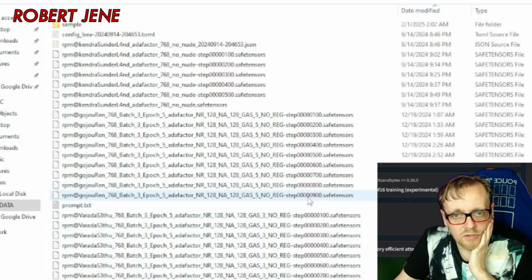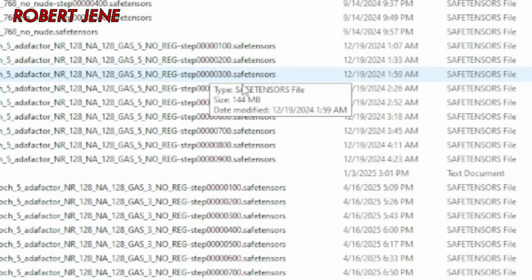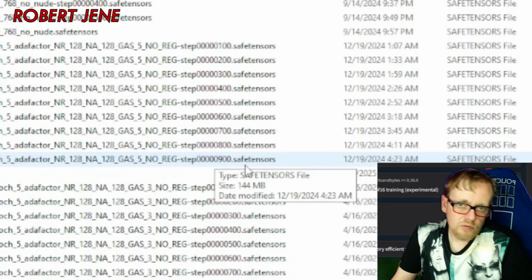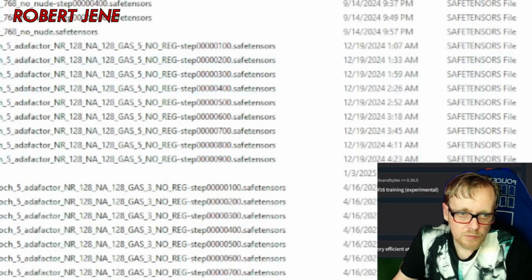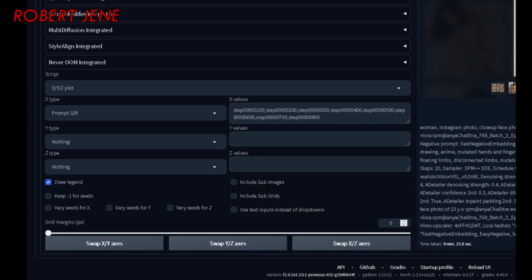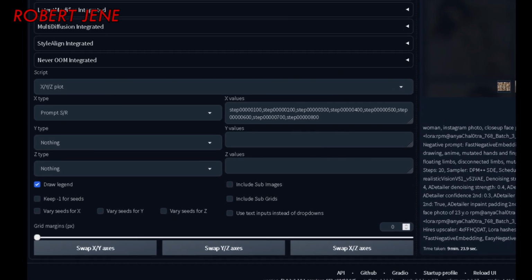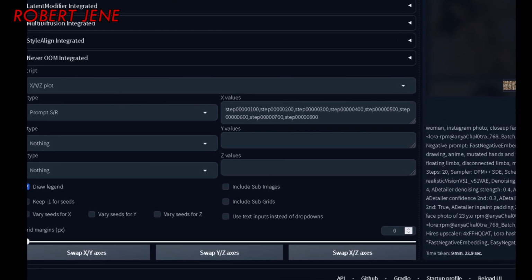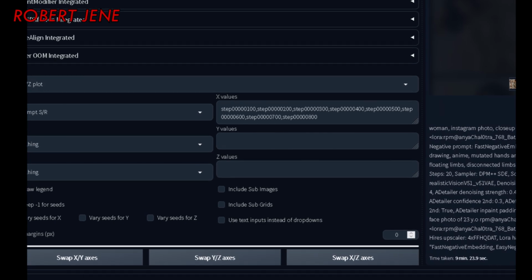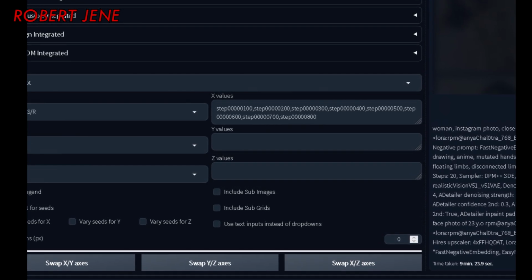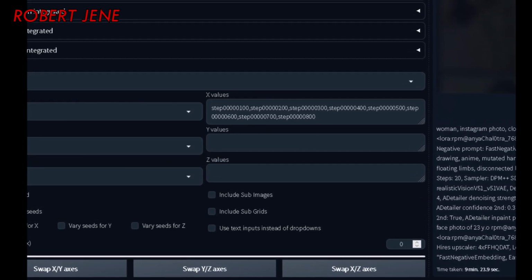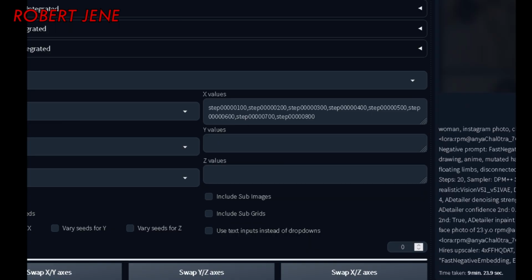It outputs LoRAs like this with the numbers at the end, and viewers of my channel that have seen a lot of my videos are familiar with that, so that's what you want. If you're not familiar, there is a way to test the LoRA files that were output every 100 steps using the XYZ plot script in Forge or Automatic1111. So if you don't know, then you have to do your homework later and watch some of my previous videos.